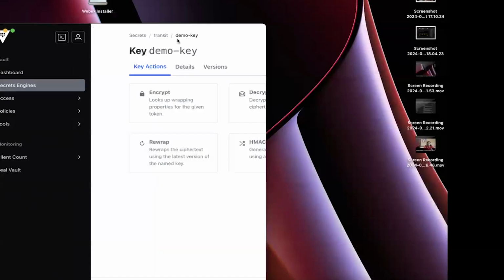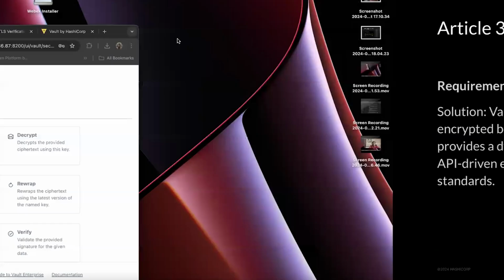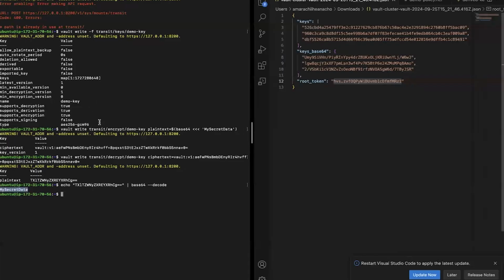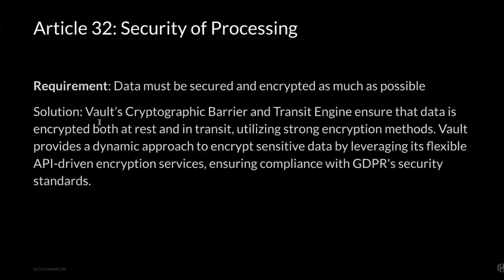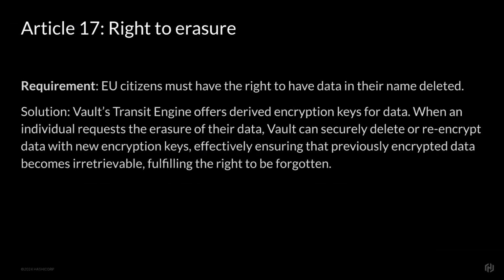So the next step we're going to do is, sorry, that's my mistake. What we just did now was the security of the process. We just proved that Vault can be used to encrypt and decrypt data. So the next step we're going to talk about is right to erasure. How does Vault handle right to erasure?